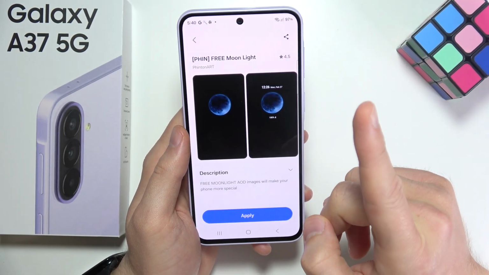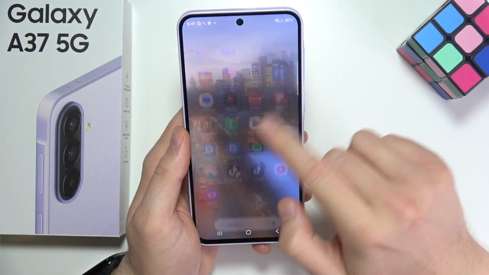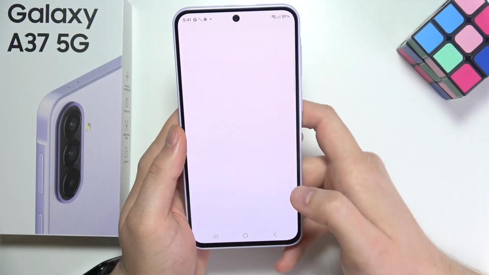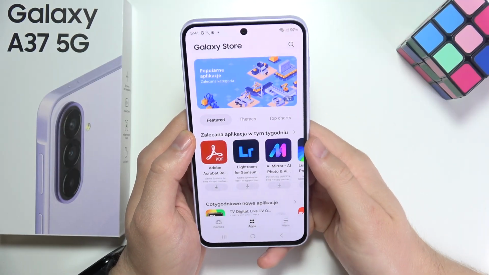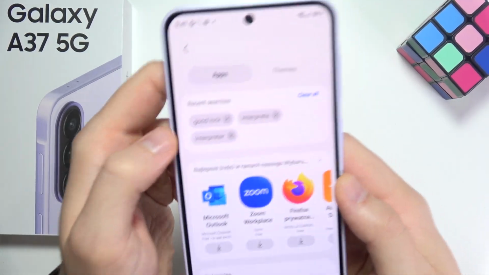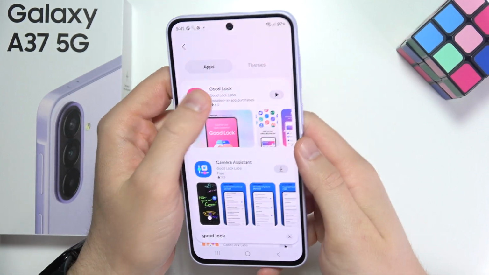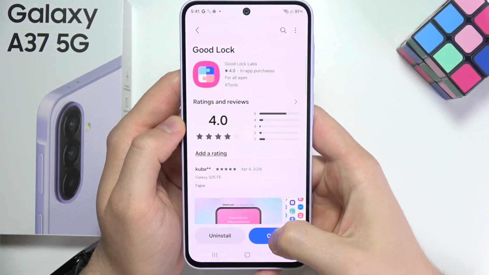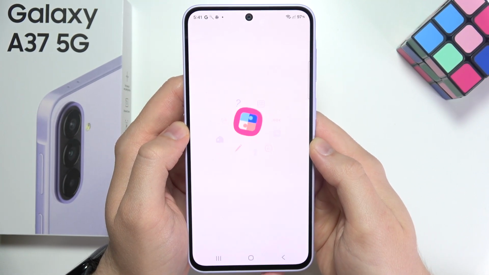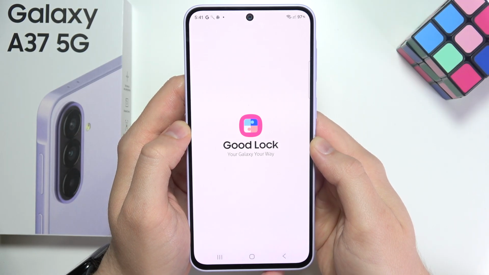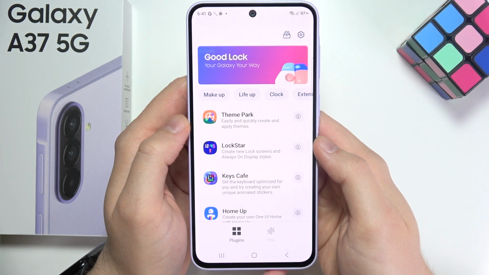But it's not even everything, because there's something hidden a little bit. Take a look. When you go to the Galaxy Store and open applications, you have to get this one, Good Lock application. You have to download this one and open it on your A37 5G. Next, we have to go for Lockstar.